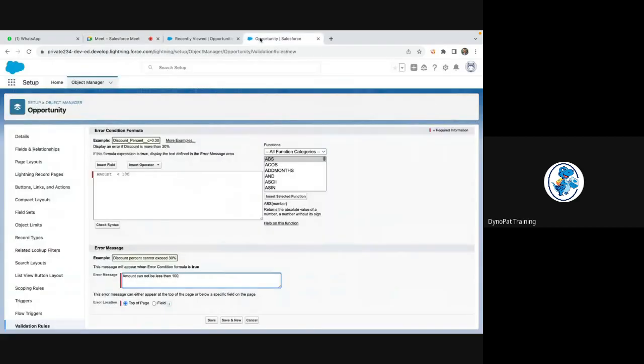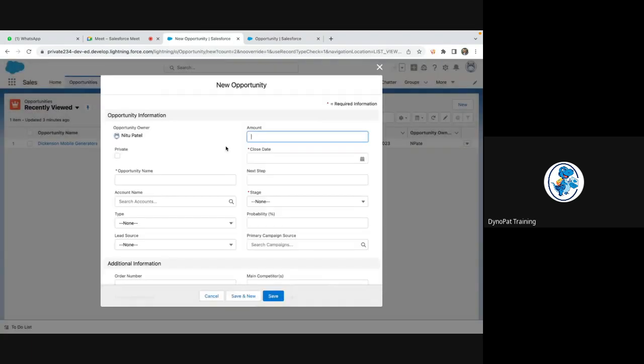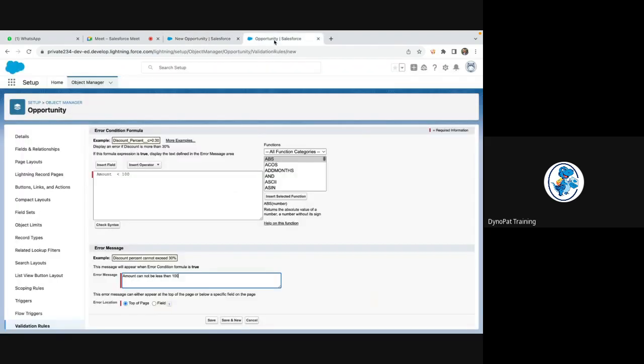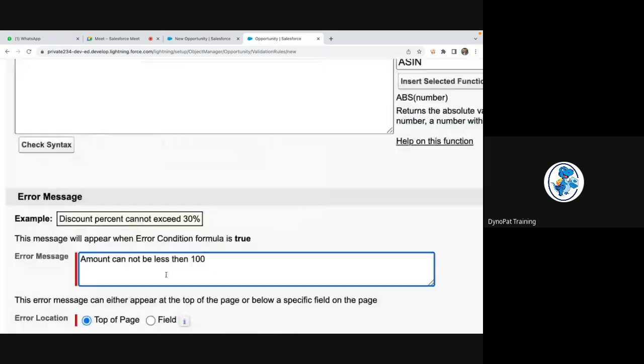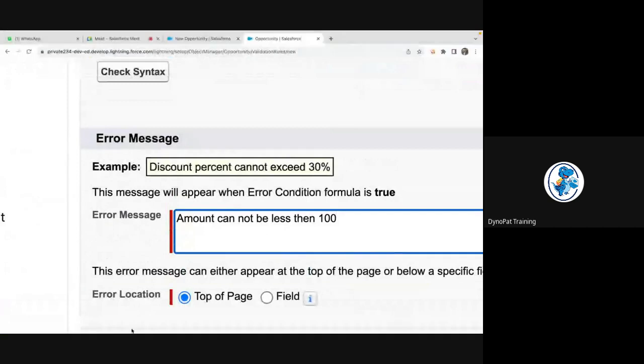When you write the validation rule and throw the error message, there are two possibilities. One, you can show the error message right on top, like here, or right below the field. Let's say the business user is not able to understand where exactly the problem is, so you can show the error message below the amount field or below whatever field. For that, you have to select field here. Okay, see this. This is your error message, and this is your error location.